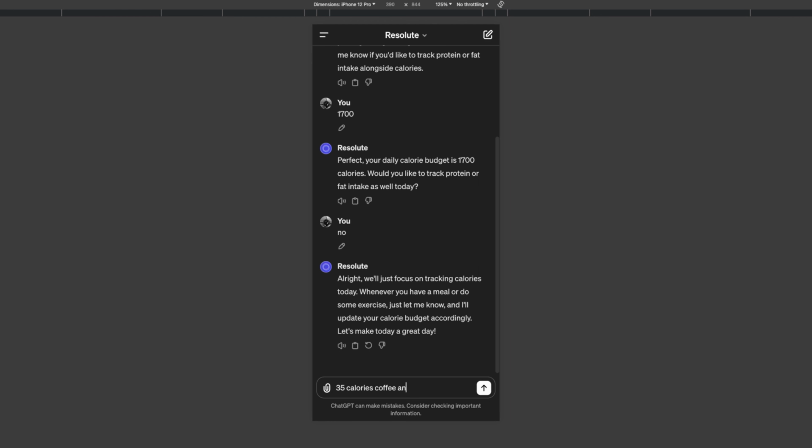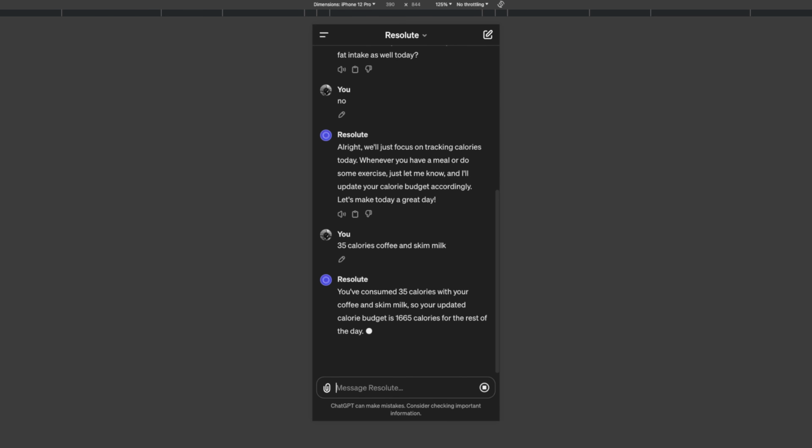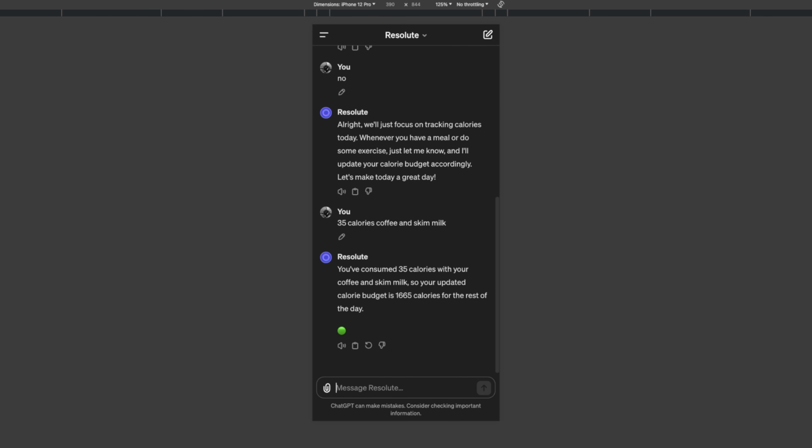Coffee and skim milk. And what I love about this is that I don't have to be super detailed. I don't have to fill in multiple fields. I can just say what it was and it automatically updates. You can see 1665 calories is what I have left. And this green dot, it's supposed to say 1665 next to this green dot. Sometimes this stuff gets lost. Sometimes it doesn't work 100% of the way, but it's still a great solution to be able to type in simple things like 35 calories coffee and skim milk and for it to do that.